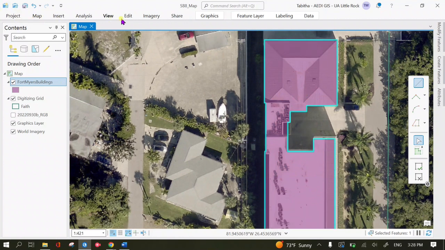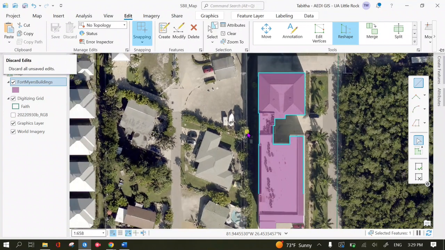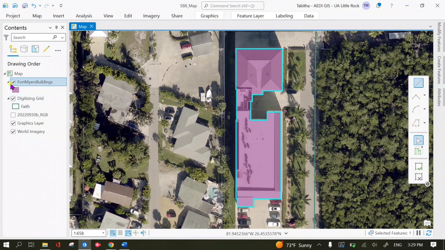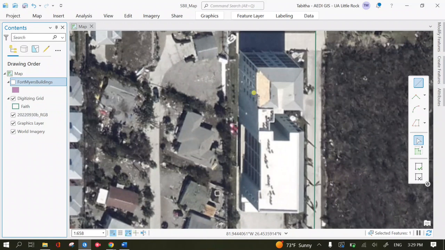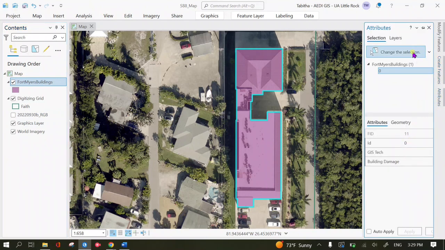And now I have this polygon. So I'm going to go back to my edit tab and click save. So it's going to save that edit. Now I'm going to zoom out a little bit, turn off this building layer, turn on the imagery layer, and yep, that building looks just fine. So now we're going to change the attributes for that.